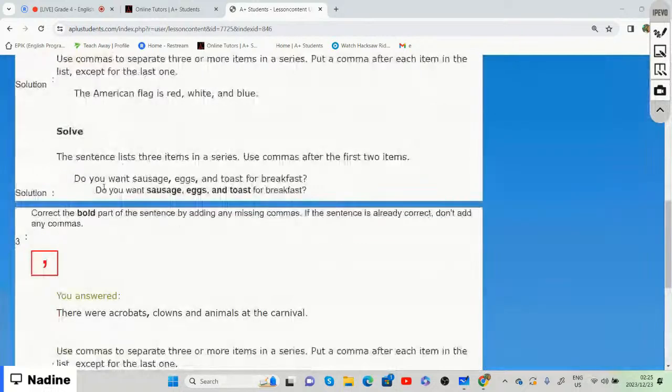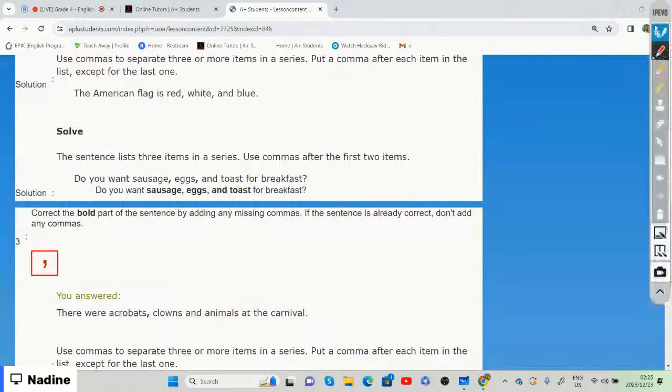Do you want sausage, eggs, and toast for breakfast? If we look at the list of those words, that is also a list of items in a series, right? Do you want sausage, eggs, and toast for breakfast? And that is basically items within a series.